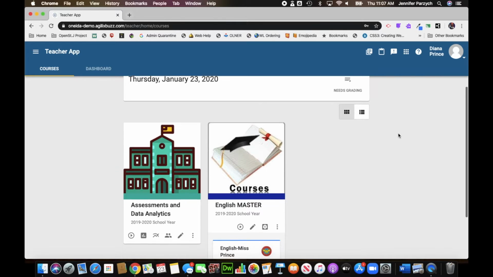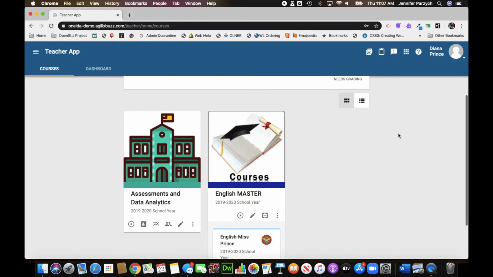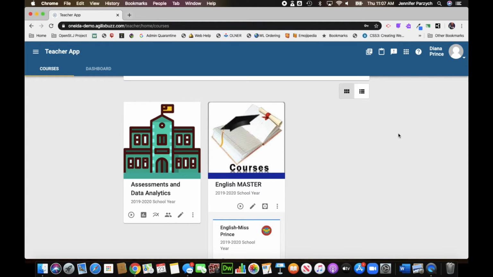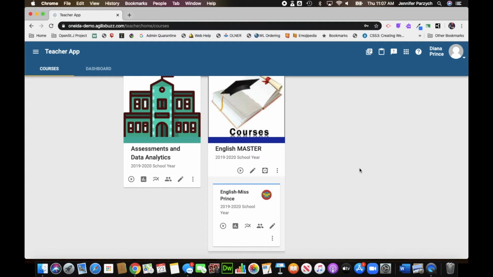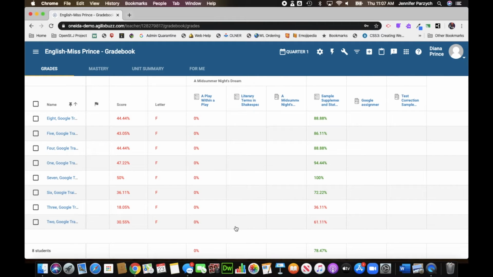Once you are in your teacher app, you want to choose the course you want to look at the analytics for. So in this case, for Miss Prince, I'm going to go down to her English, and I'm going to click on her gradebook icon. In the gradebook, I see the students, and up top are my assignments. I'm going to go over to the assessment the students just took, and I'm actually going to click on the assessment title in the gradebook.